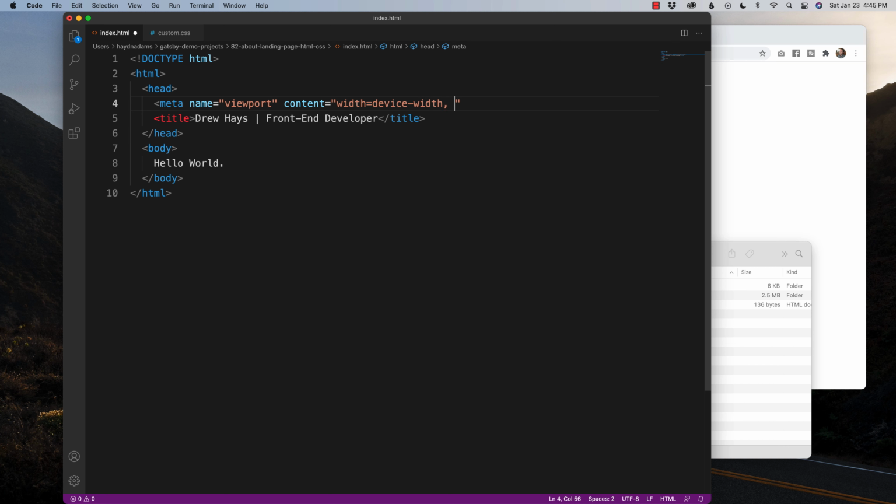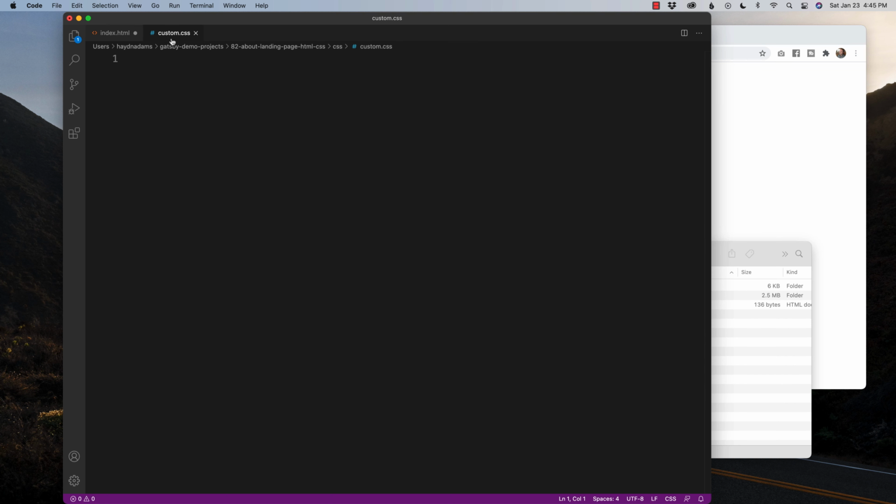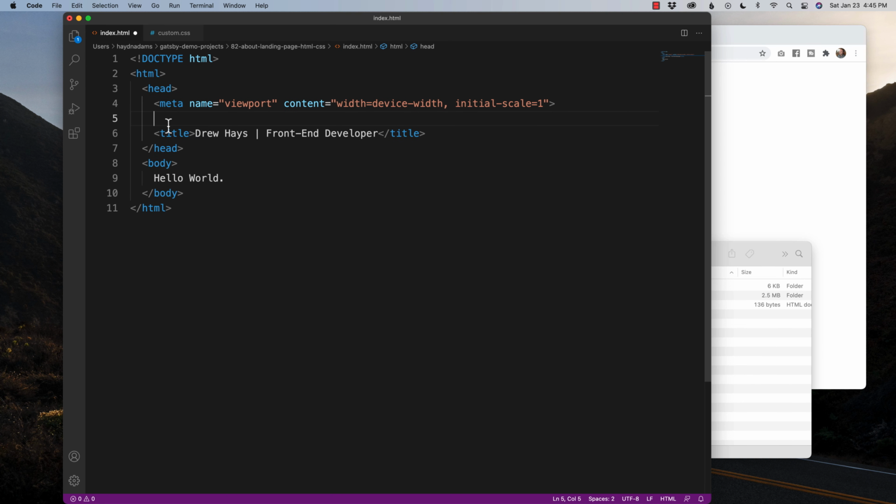And after that, I'm going to say initial-scale equals 1. And I'll close it up. From here, what I'm going to do is I want to link my CSS file. I've got my custom CSS file in the same relative folder, but it's inside a CSS folder. So what I'm going to do is below the meta viewport, I'm going to say link rel equals stylesheet. And after that, I'll say href equals ./css/custom.css. This is where I'm going to put all of my custom designs in.